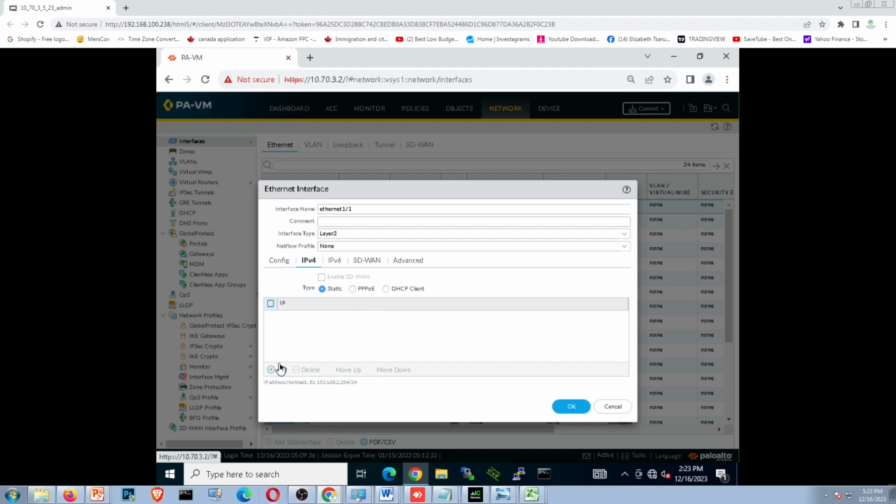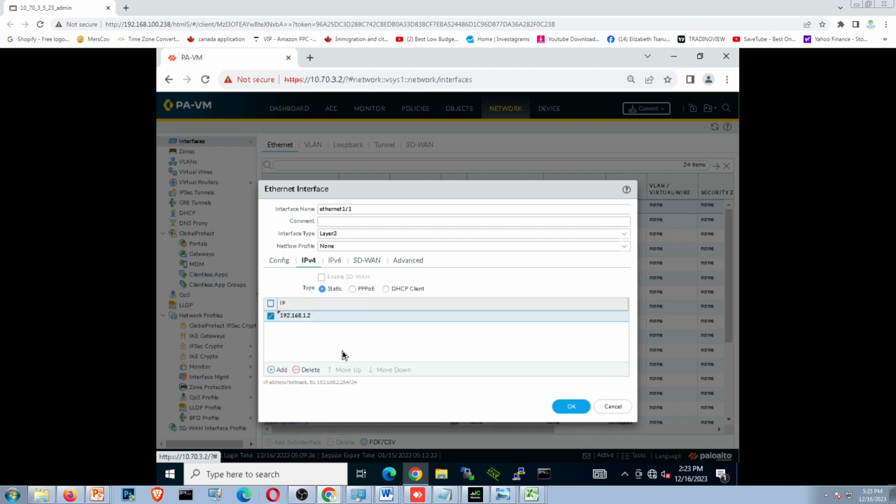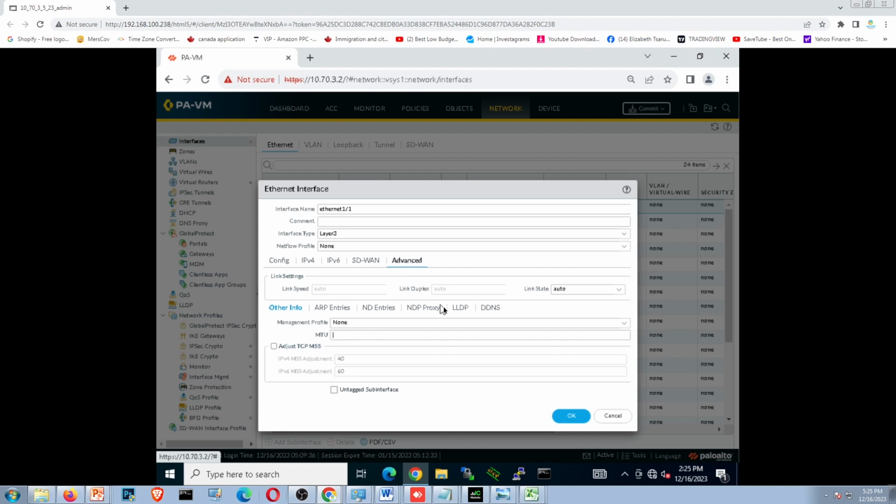Okay, and the IP address, add. The IP address is 192.168.1.2. And then on the Advanced tab, you need to choose the management profile to mynet security profile. Okay, and then press OK.